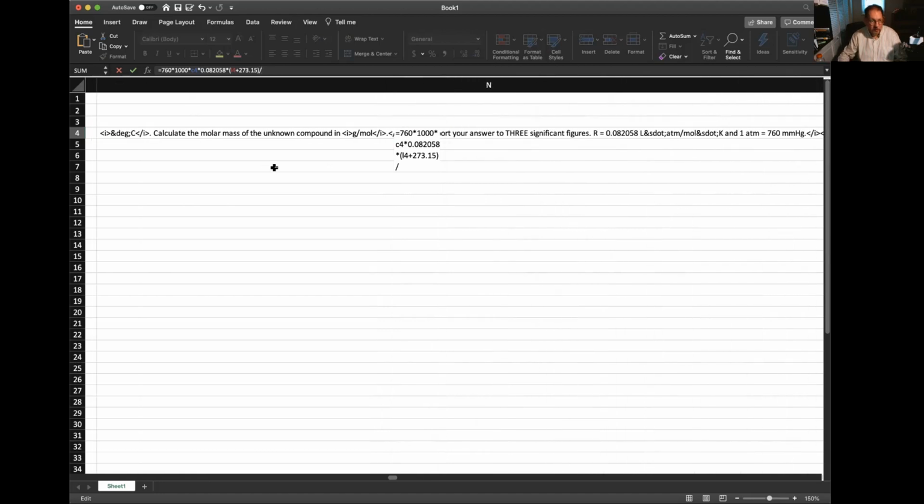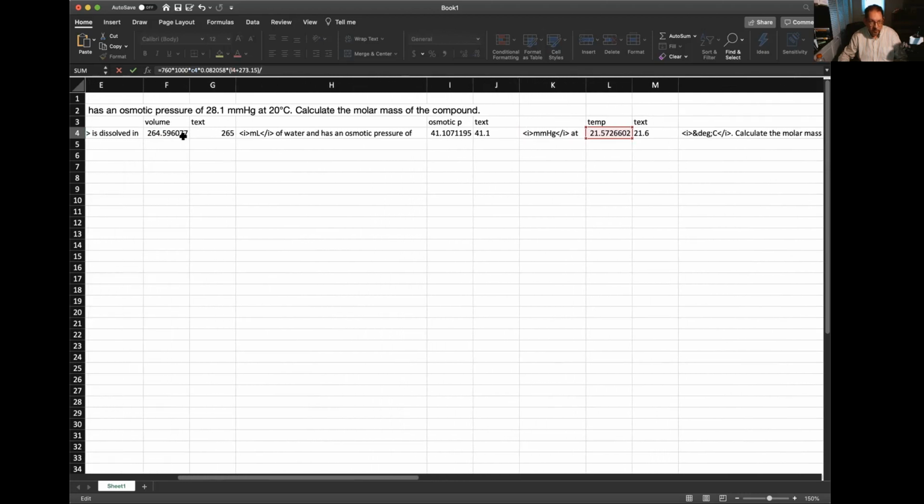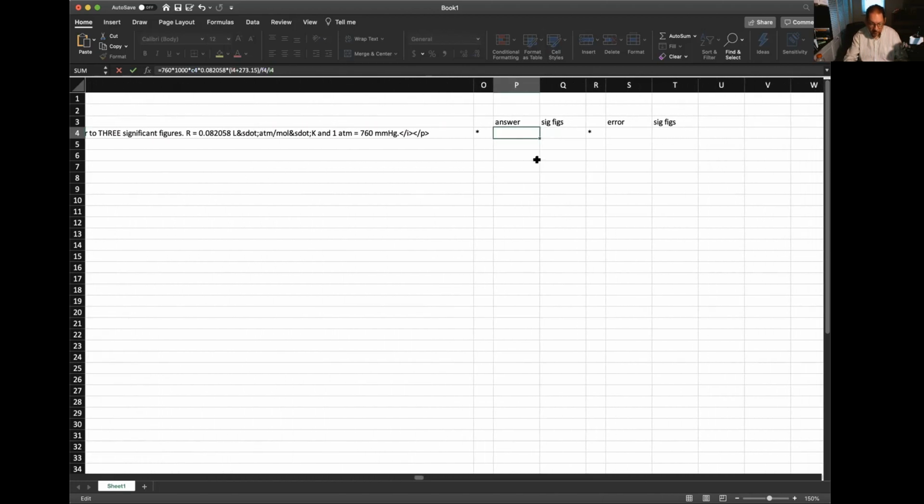Now we can divide by the volume, so F4, and divide by the osmotic pressure, I4. Okay, so divided by F4 divided by I4, and that should give us the answer that we're looking for. Okay, and so there's the molar mass.